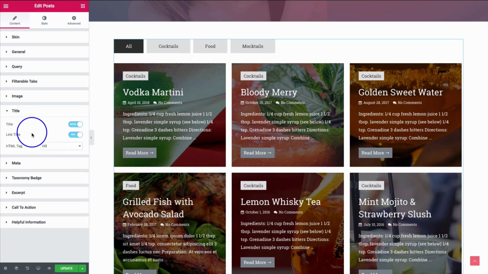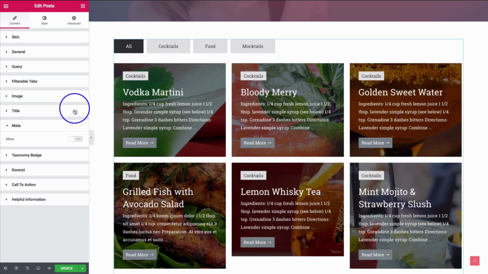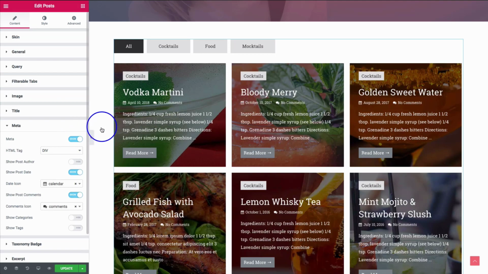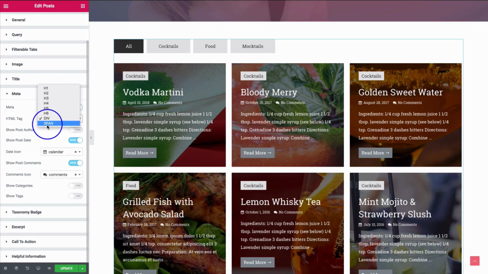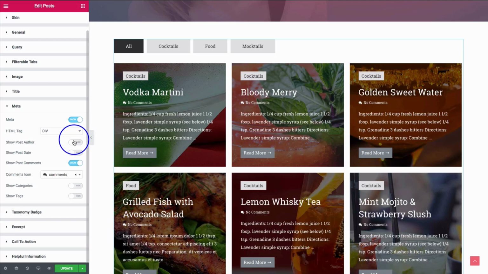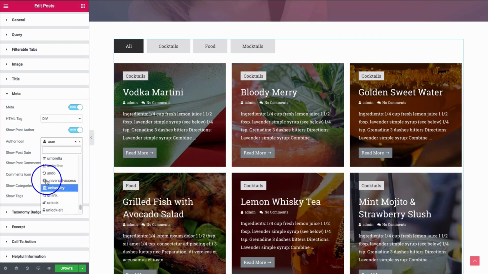Underneath the title, we have the ability to show or hide the title, to link the title to the blog post, and of course we could set the HTML tag if we want to do that. Underneath of the meta, we have a lot of different options, so we can actually show or hide it completely if you don't really care about the date in the comments. We have different tags that we can put the meta in. Show the post author, we could just turn that on or off. The post date, if we don't want to show the post date, we just want to show comments, we have those options. And then of course we can choose the author icon, so we can do that right here.